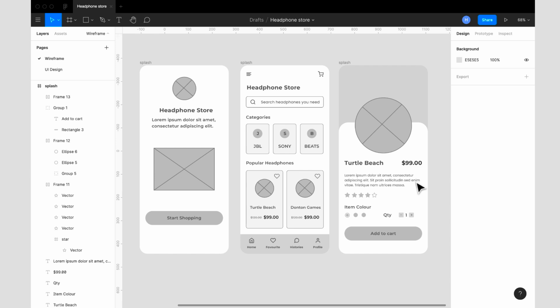This is the first series of this video. The next video is going to show you how to create the UI.